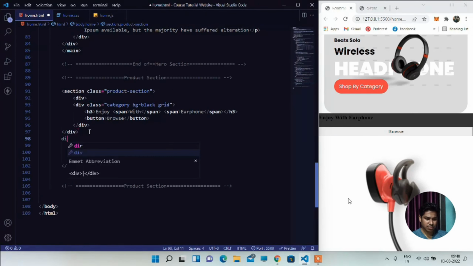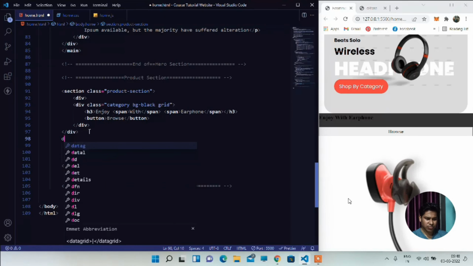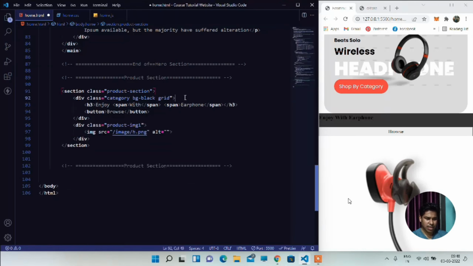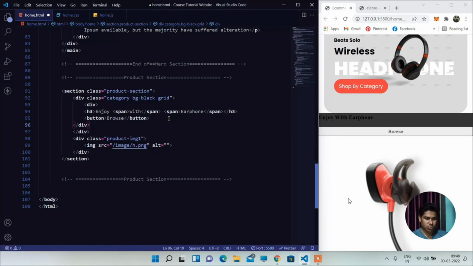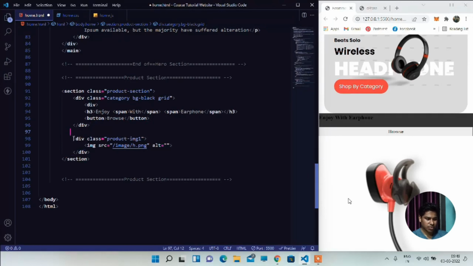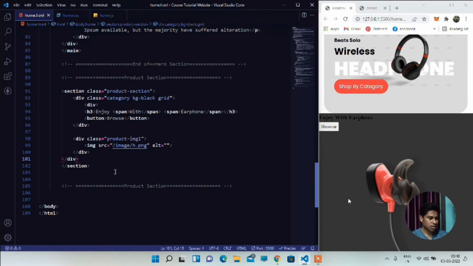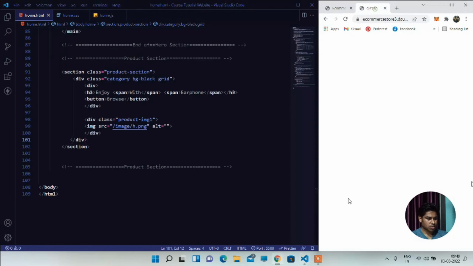Let me add another div. Okay, let's remove this, and let's add the div inside and wrap the h3 and button inside the div. So let's do that, and remove this. So this is how it will look. The entire section is covered in black. Here in my category I have assigned bg black, and it's a grid, so it's covering the entire container. So let me adjust this. Now this is how it will look.